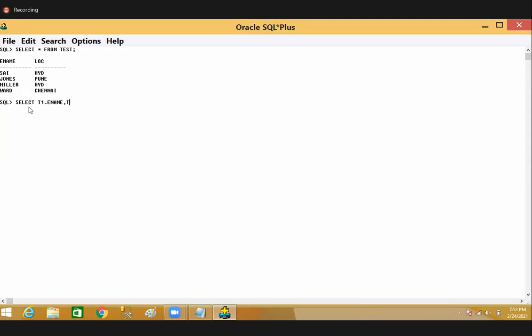T1.ename, T1.loc from test T1 table, test T2 table, where T1.loc is equal to T2.loc and T2.ename is equal to Sai. This is what we did yesterday, and we got this information: who was working in the location of Sai, and we got Miller's information.